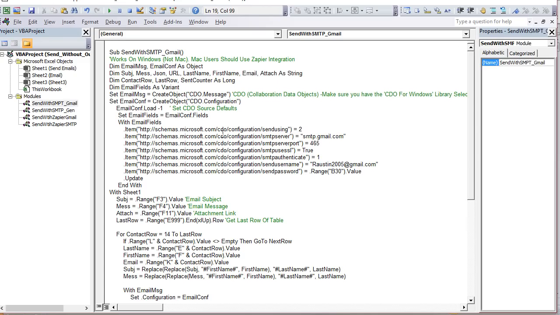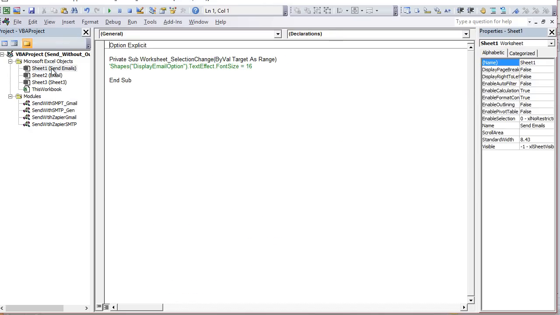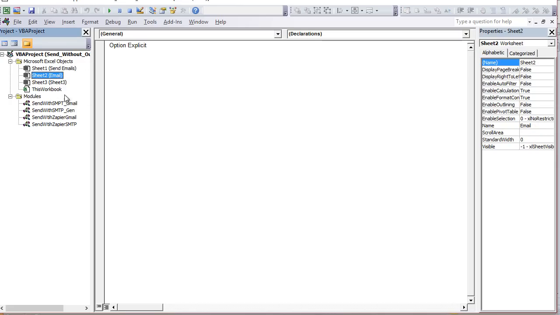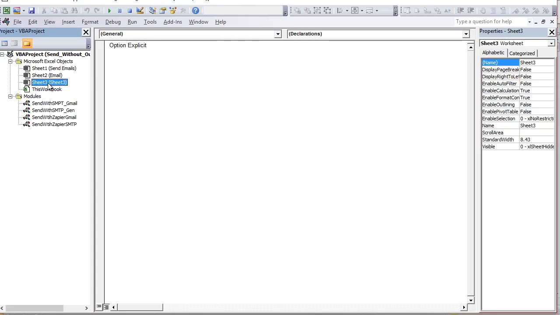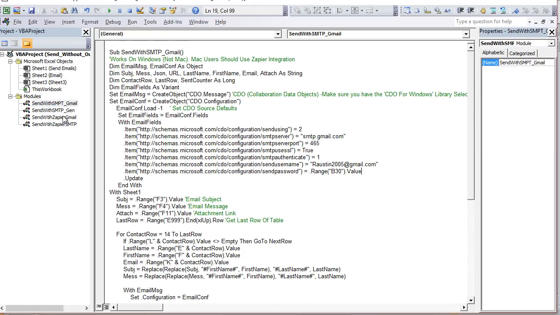And you'll see here we have on-sheet macros. We don't need that. Okay, so we have no macros on the sheet. We don't need this sheet as well, so I'll go ahead and remove that. Basically we're focused on just the Send Emails sheet here and the 4 macros that are associated with that, 2 of which are going to be focused on SMTP, and 2 of which are going to be focused on Zapier.